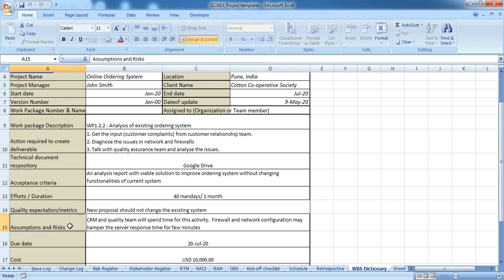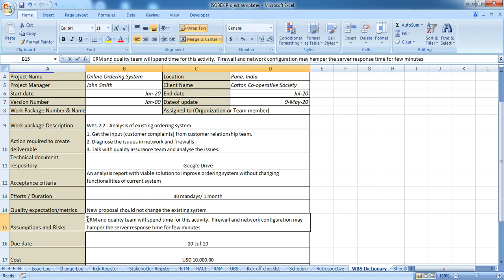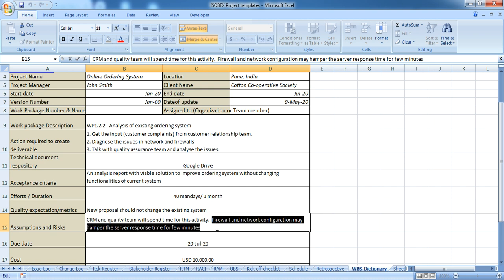The next point is assumptions and risk. Assumptions come from the project charter. From the beginning itself, we maintain an assumption log. From the beginning itself, we maintain a risk log. What are the assumptions and risks related to this work package? That should be mentioned here. So in this particular example, CRM and quality team will spend time for this activity. Firewall and network configuration may hamper the server response time for a few minutes. So these are the assumptions and risks identified in this particular work package.